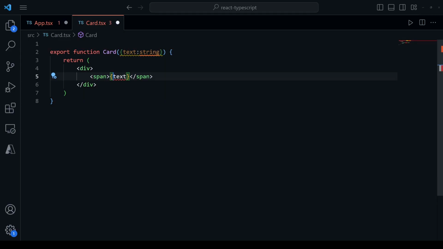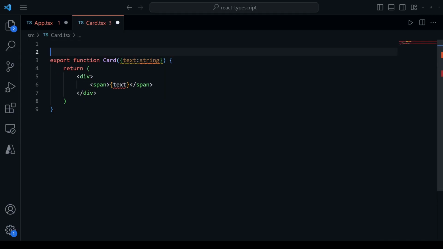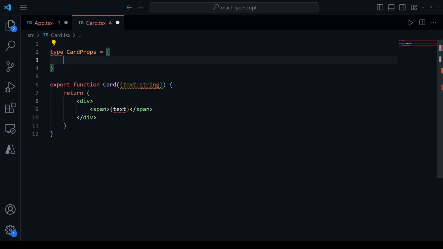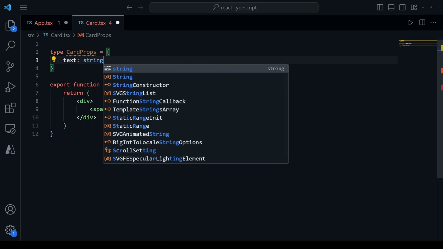The way that I like to handle typing props is creating a type for them. Typically what I would do is go above the component, so I'd go up here, and I would create a type. I would say type, and then I would name it the name of the component and then props after that. So in this case, I would call it CardProps, just like this. And now we would set the types of our properties. We only have one prop to worry about right now, that's text. So we'd say text, and we would type it as a string.